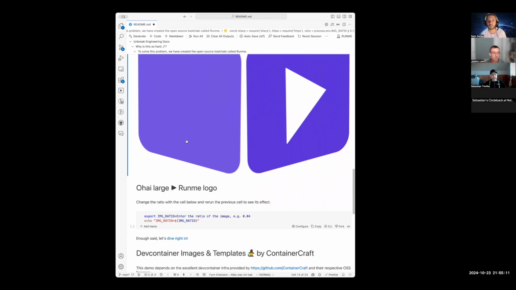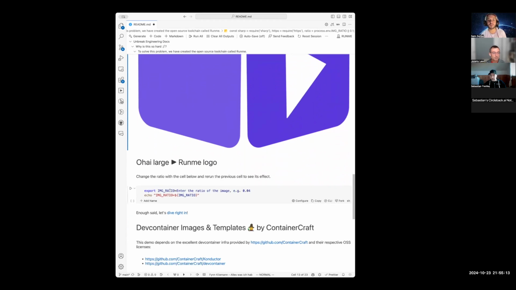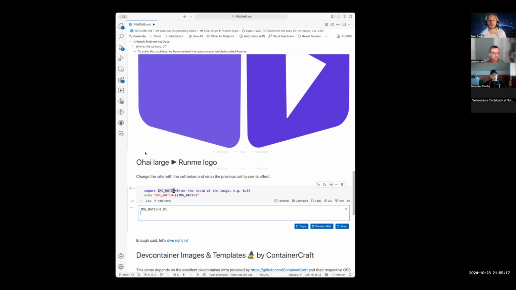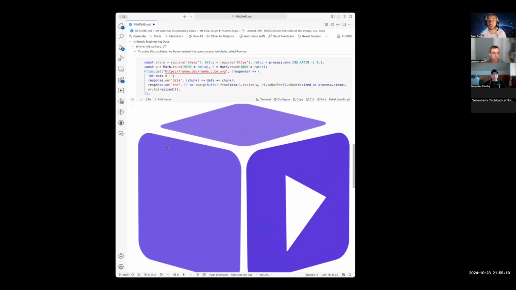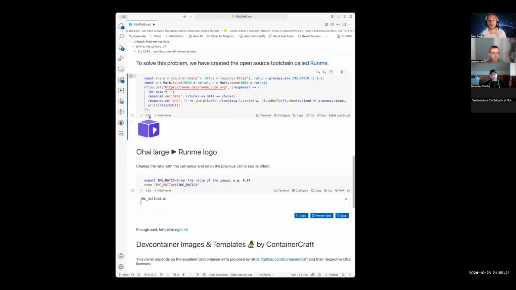You're like, wow, that's way too big. But I happen to have an environment variable that I can set a scaling factor to. So let me set that to 1% of the original size and run it again, and boom, there you go. Now it's much smaller. This illustrates how you can make your documentation not just dynamic. It actually looks like documentation and it works like documentation.